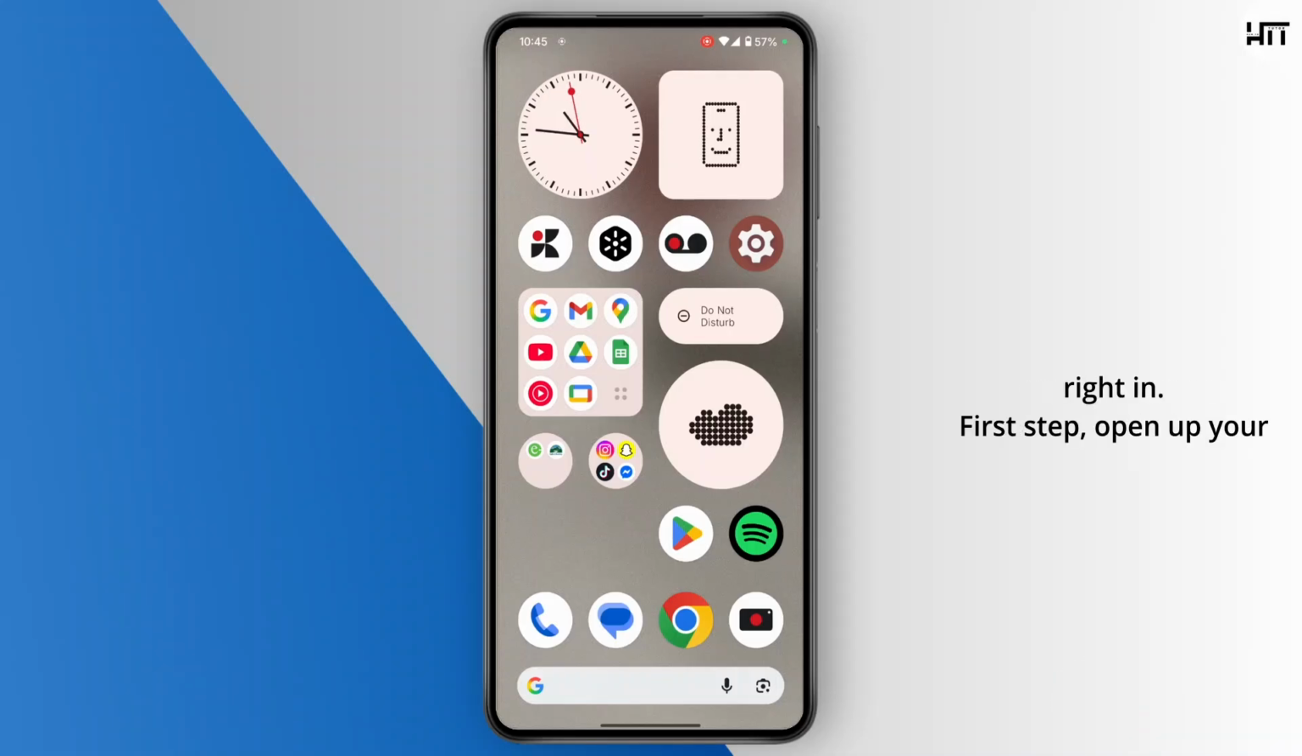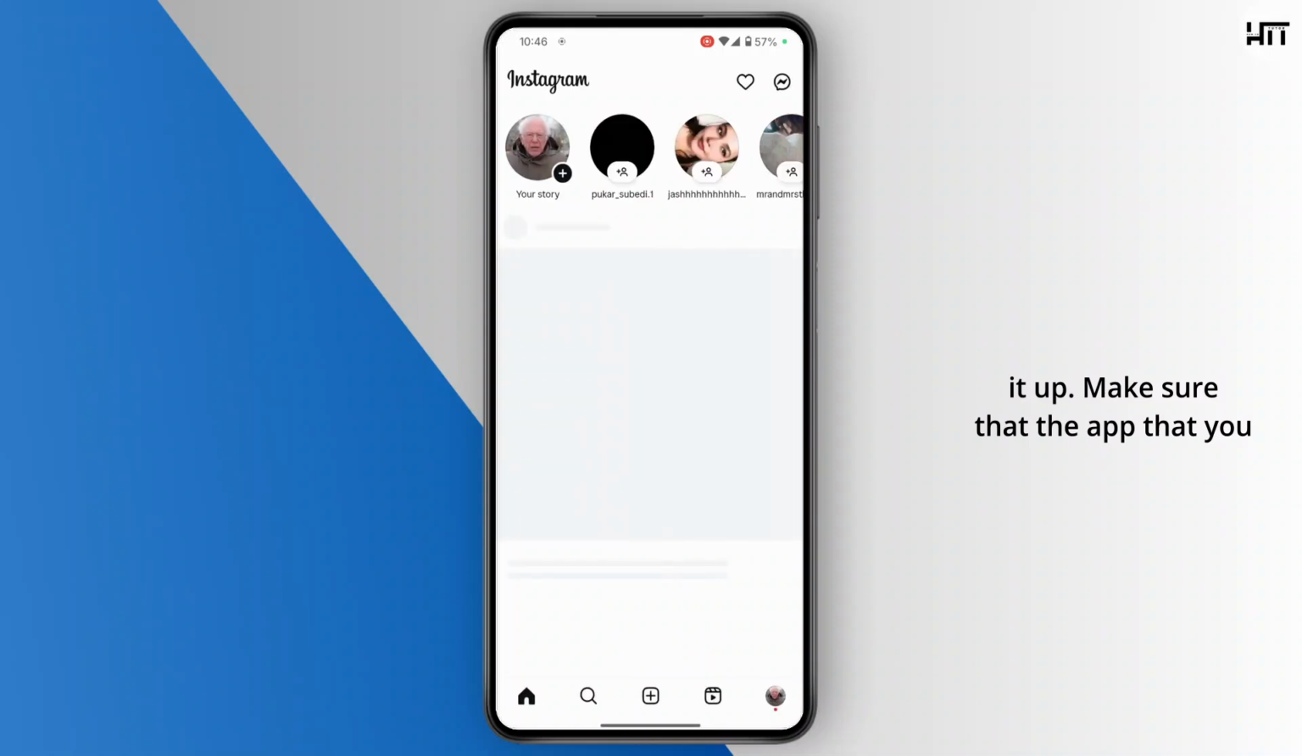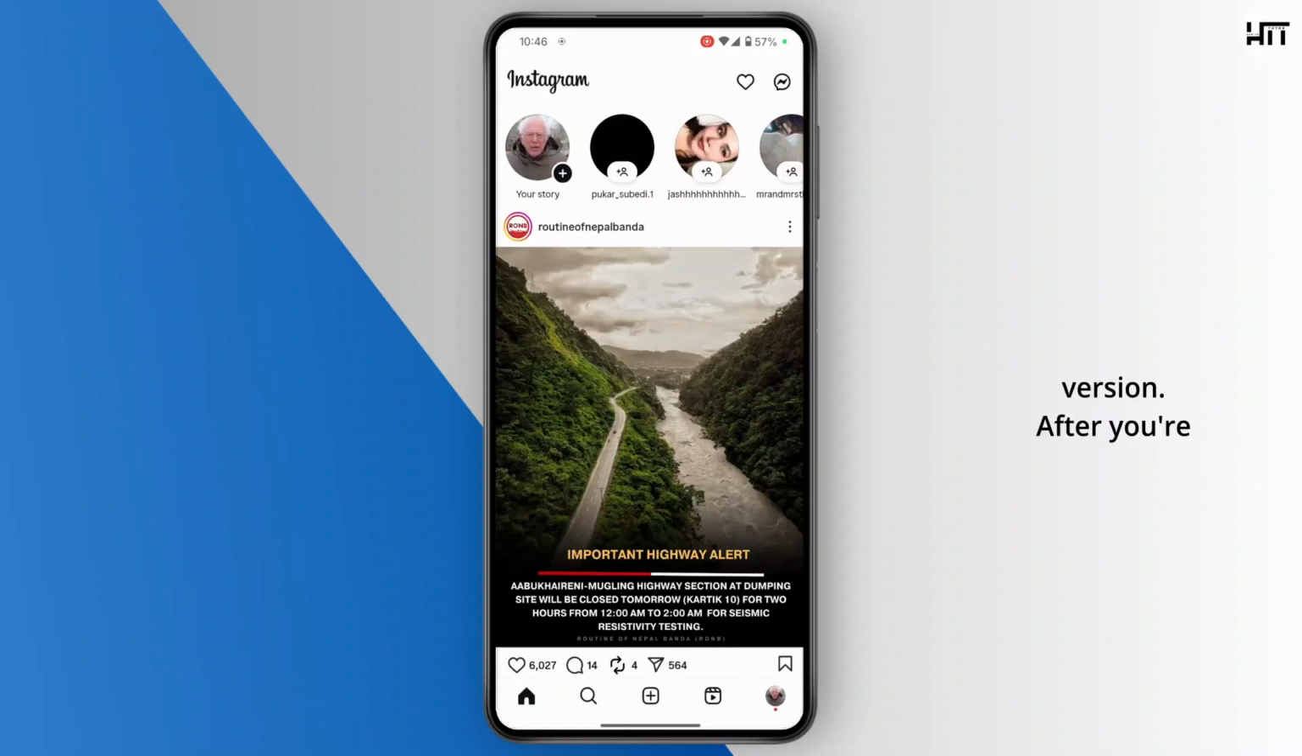Now let's dive right in. First step, open up your Instagram. Locate the app and then open it up. Make sure that the app that you have is up to date to its latest version. After you're here, tap on your message icon on the top right.